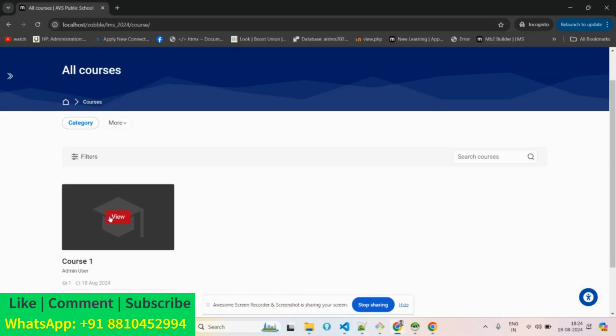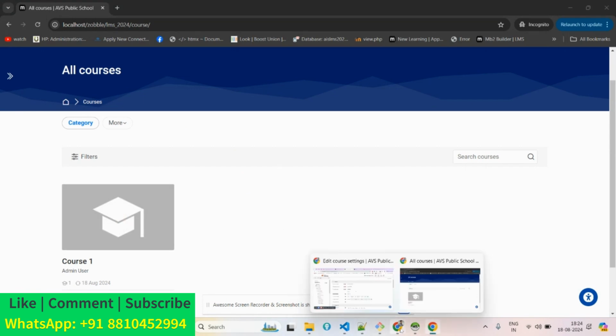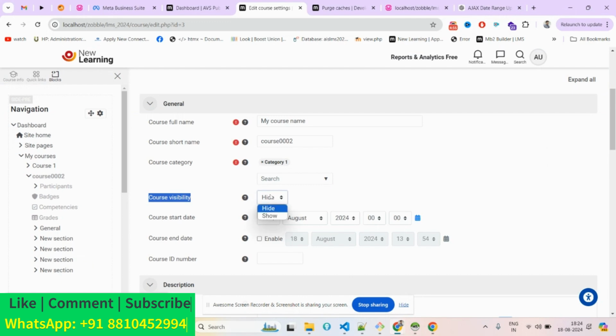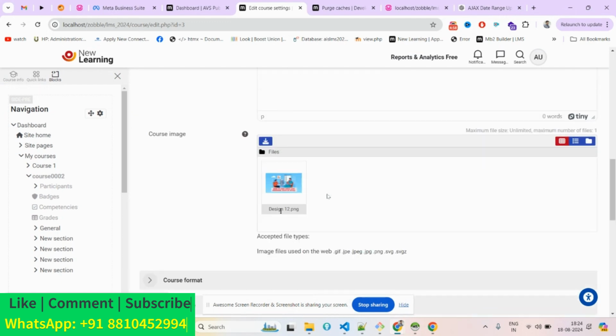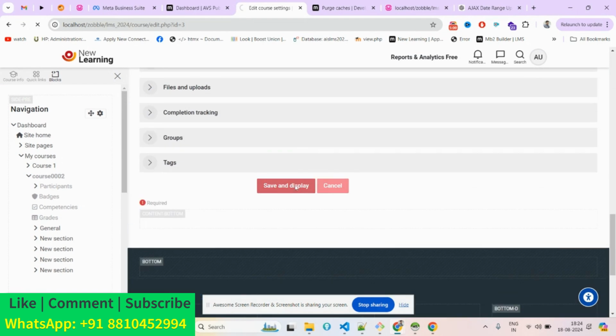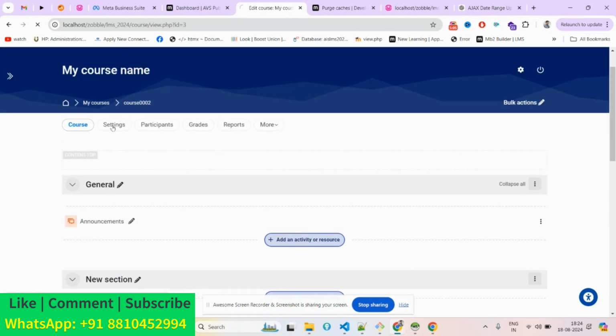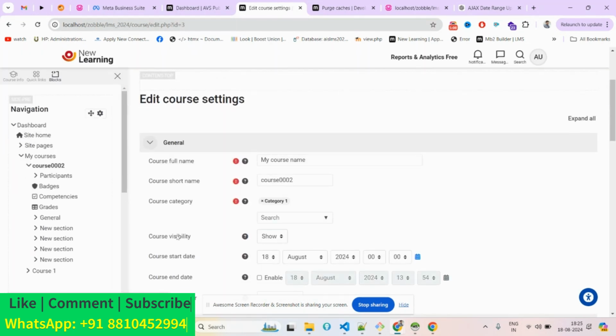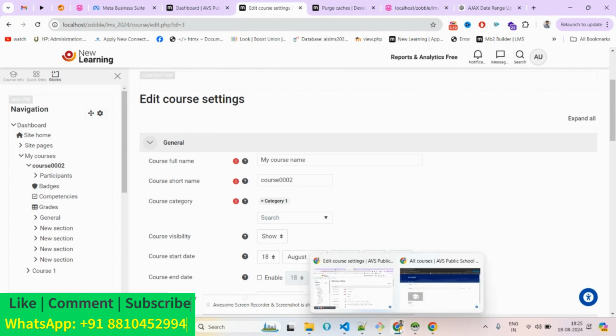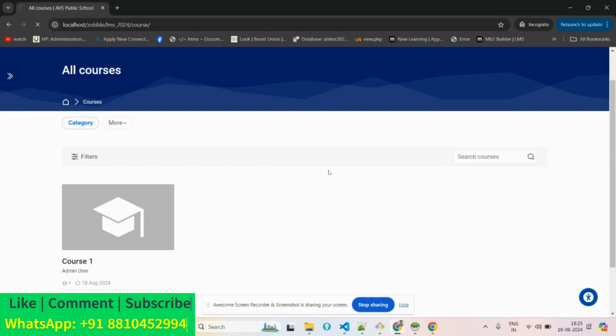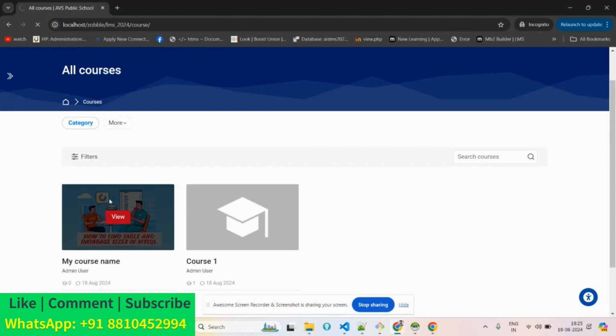Once you are completely done with adding all the contents and modifications inside that course, then you should make it visible to learners. When you are confident enough that whatever you have added so far is enough to be displayed to the students, then you can make the course visibility enabled. Again, if I come back here, I can reload and I can see it after clicking on view.